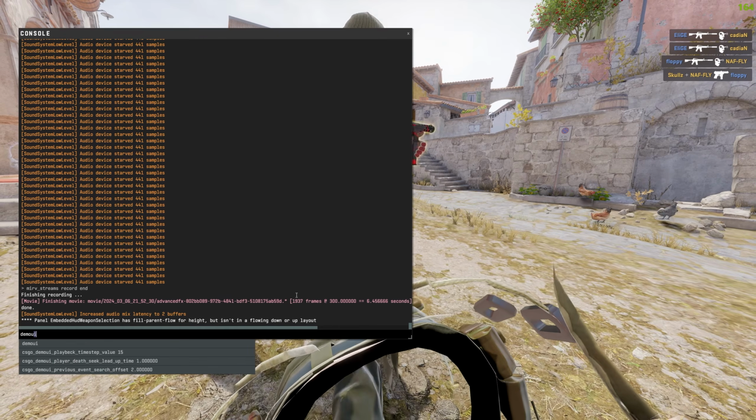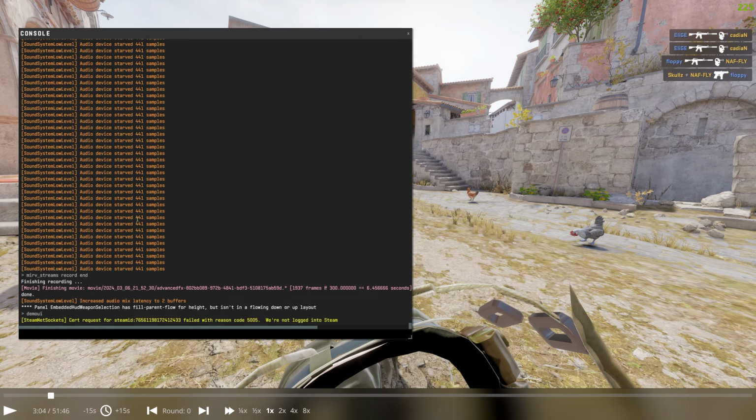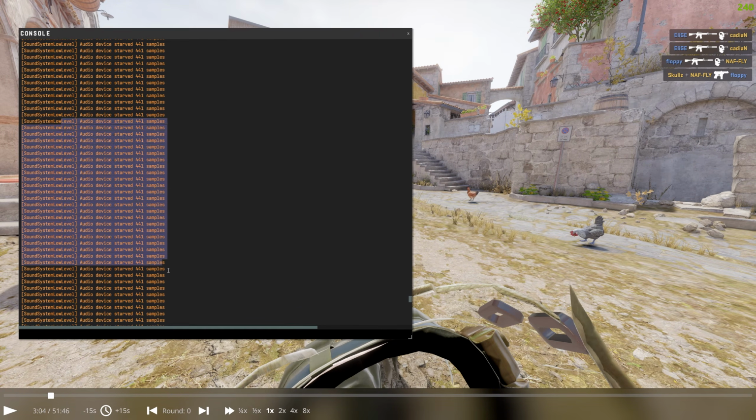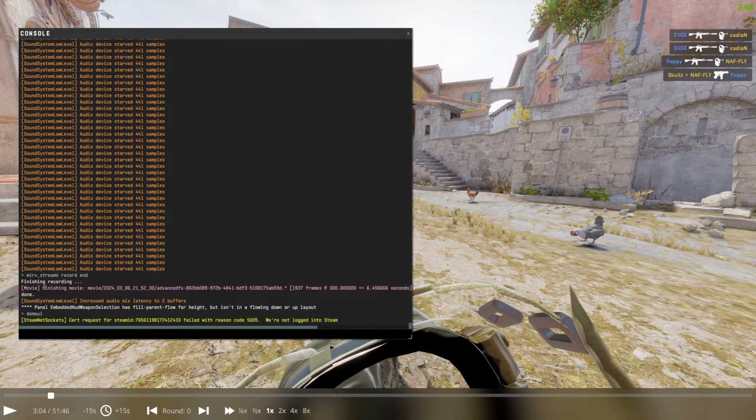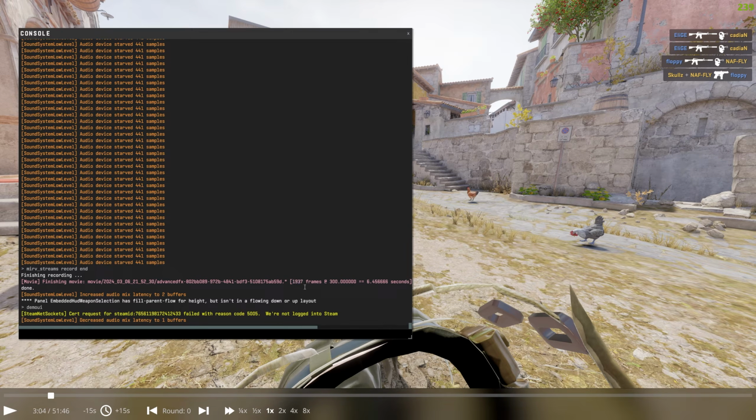And we can open up demo UI again and pause it. And if you've got this long list of audio devices and so on, that means you were recording, which is good. And you'll see here it says finishing movie. We did 1,937 frames at 300 FPS. So we got just over 6 seconds worth of gameplay.